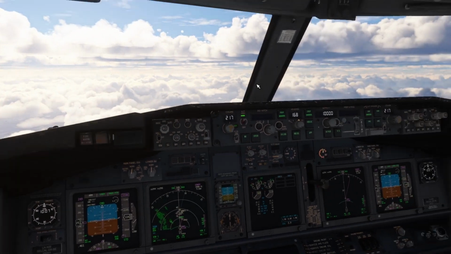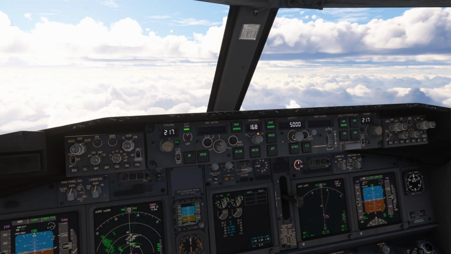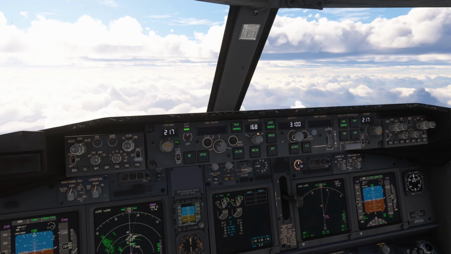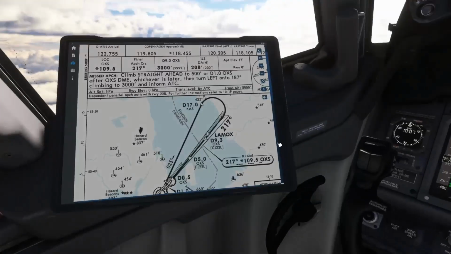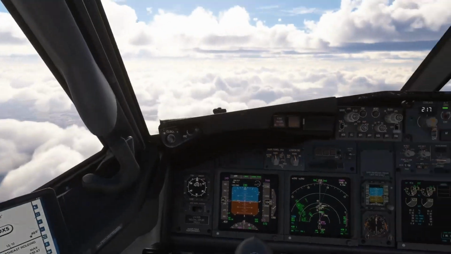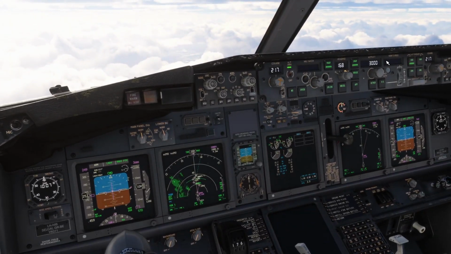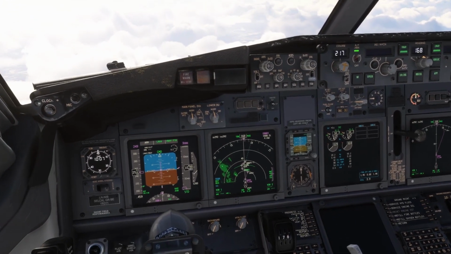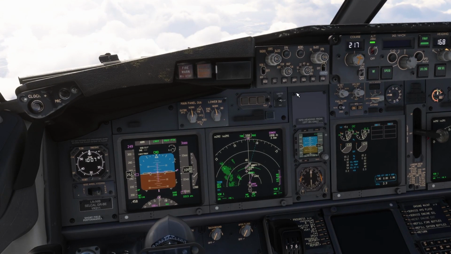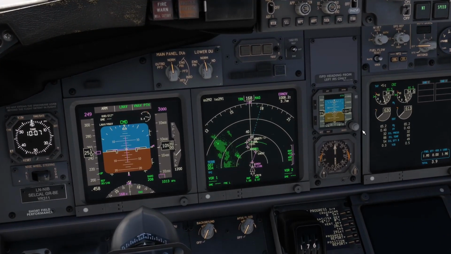There you go, a fast descent to go. We can continue down to 3,000 feet, I think it is, to intercept the ILS. That is 3,000 feet. When we are clear to descend below our transition level, that is going to be 5,000 feet in this case, we can set the QNH for the airport, and that is going to be 1013.